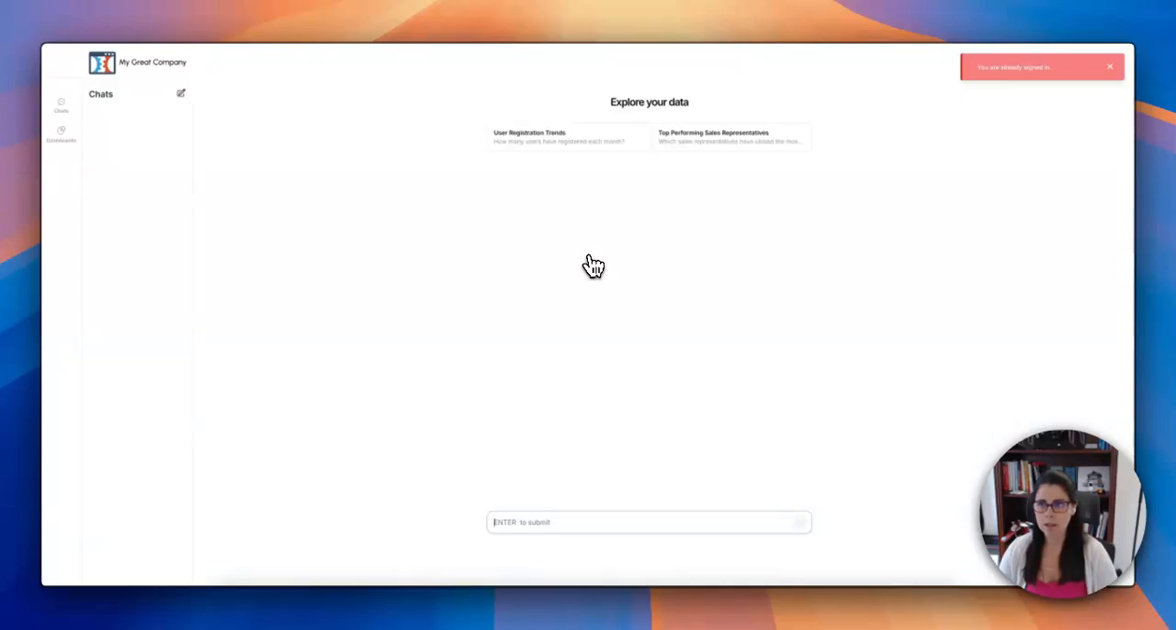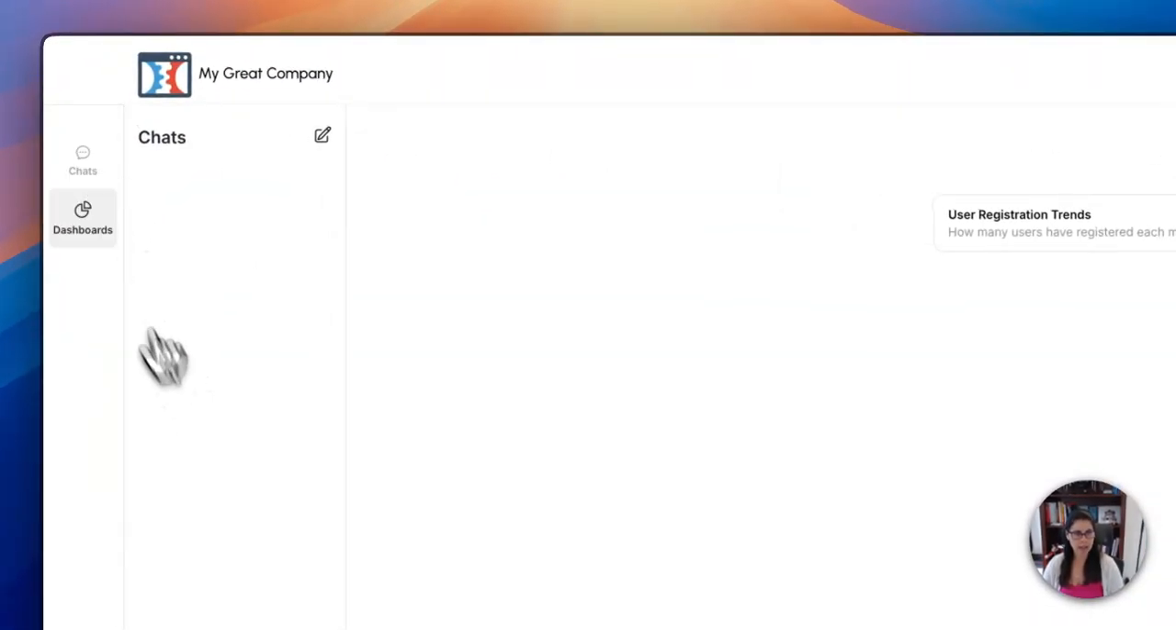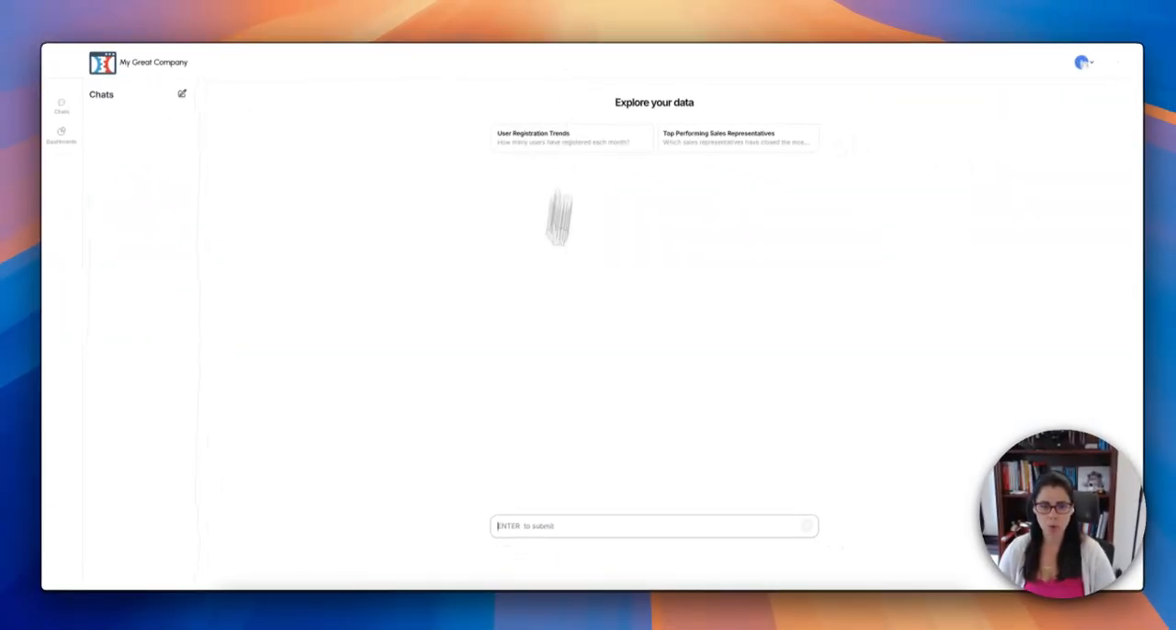Now, one of the things you'll notice right away is there's a different logo and a different name. You can customize that in the admin. I'll show you how to do that in a minute. That's not the most important part. The most important part is we've worked really hard to make this customer facing view very user friendly. And so they don't have access to any kind of SQL. They have chats and they have dashboards.